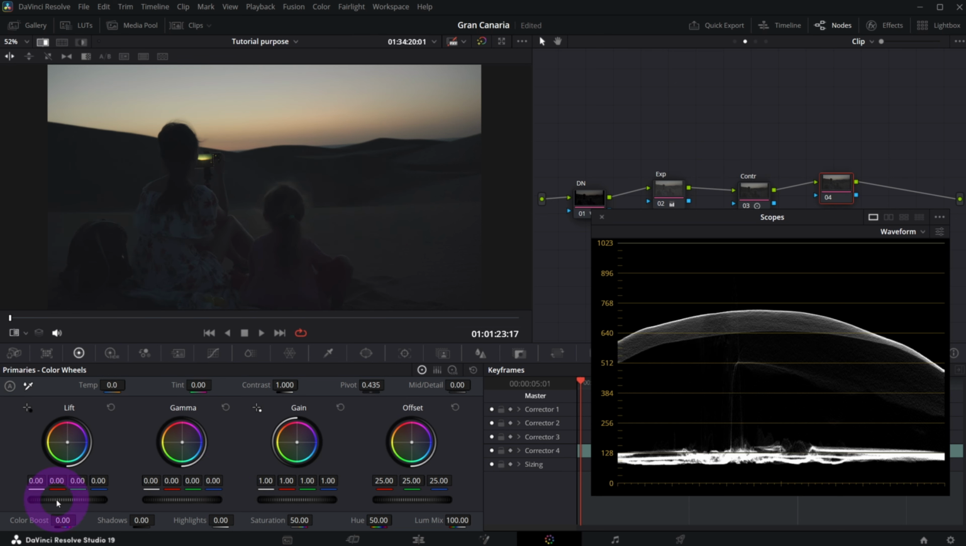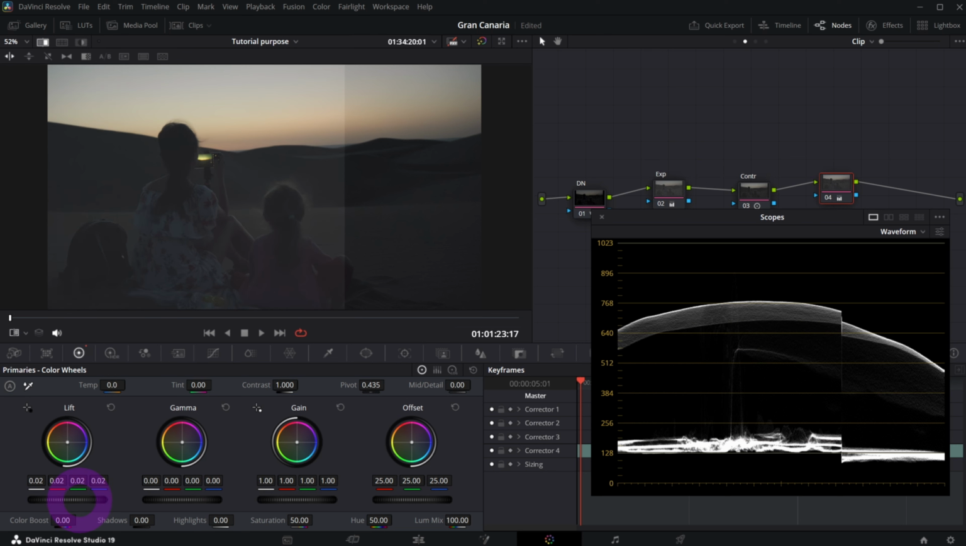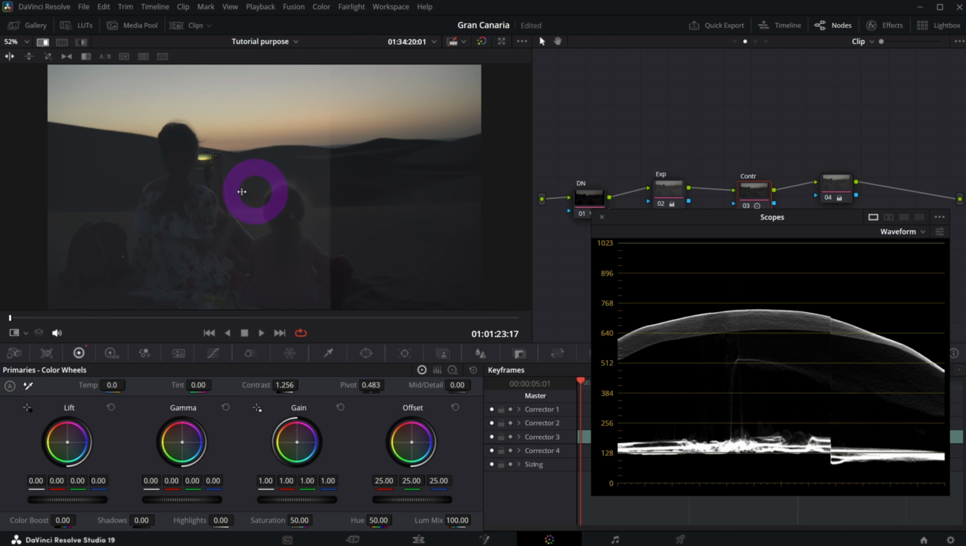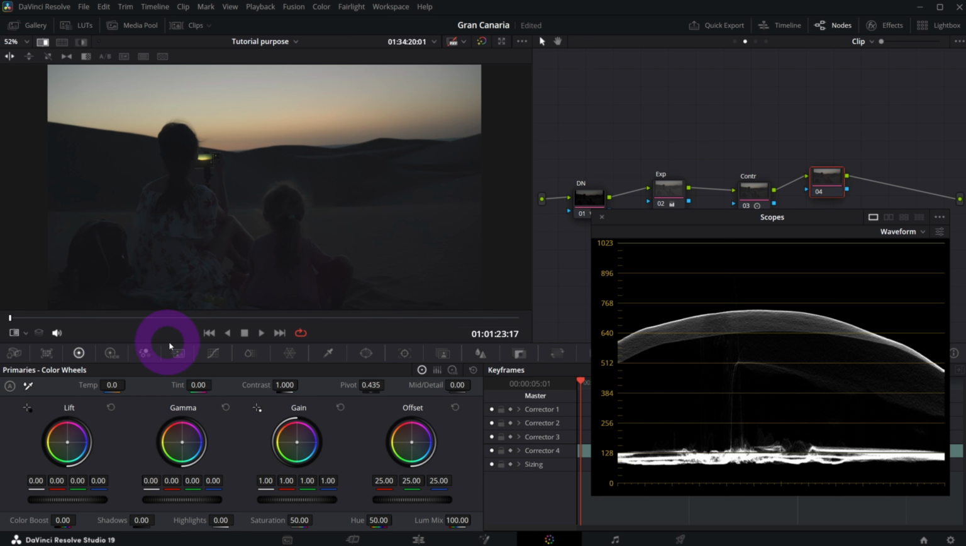Another way would be increasing lift. This adjustment should less invade midtones and highlights. In our example, the sky is not affected, so no further grading is needed. And finally, my preferred way to do it is by using curves. This is the most precise method.